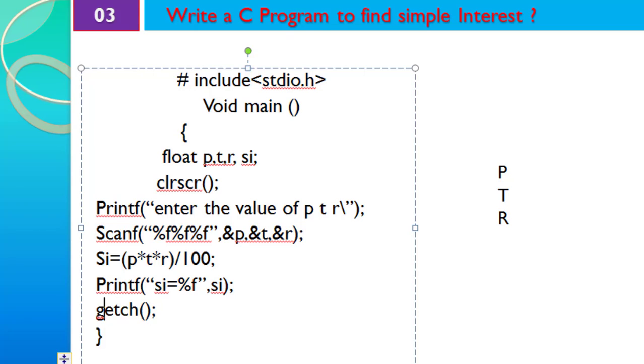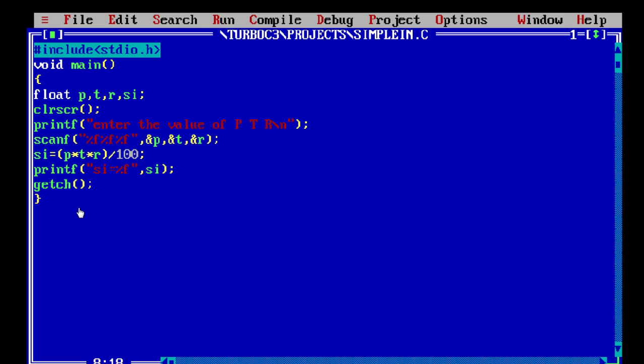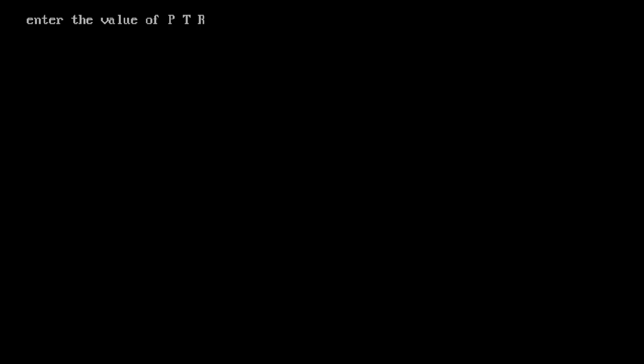Let's open the C program. Dear students, I have entered all the data in the C program. By executing it, we will see the output. To execute this program, press Ctrl F9. Here the program successfully ran.